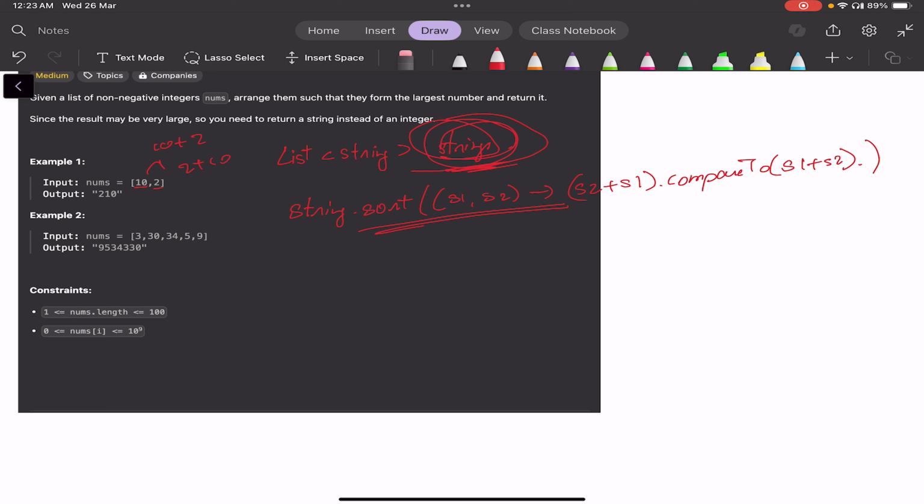Then we iterate this string and concatenate and add everything in the string builder to find out the answer. So this will be my string builder. What I do, I traverse the strings, I add everything to the string builder, and I return the value. So this will be the intuition of how to solve this problem.